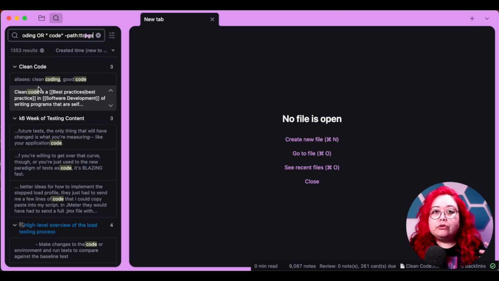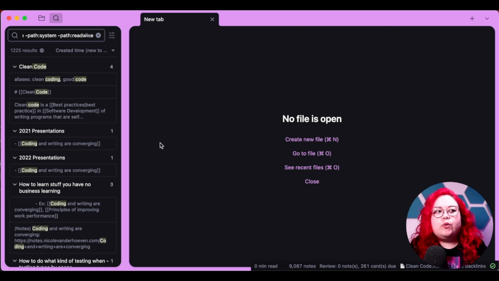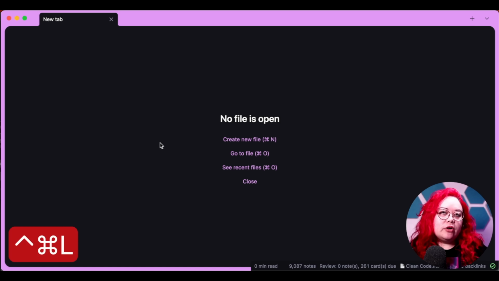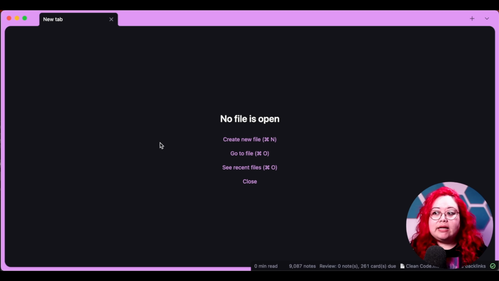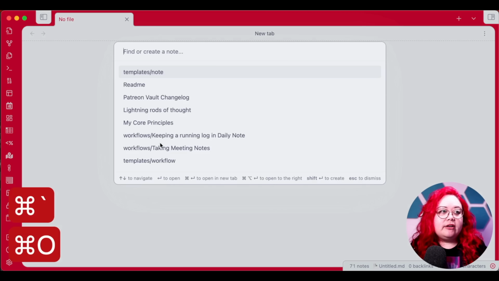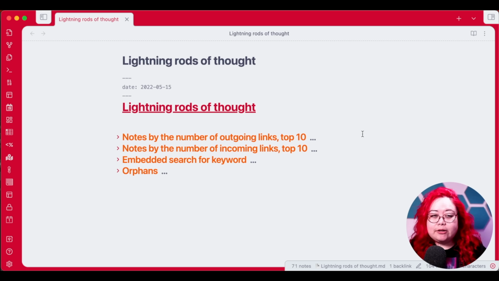And I could keep going like this. Maybe I don't need to look through meetings. Maybe I don't need to look through people because I'm looking for ideas. So those are things when I already know kind of the keyword that I'm looking for. But what if I don't? What if I don't have any topic in mind and I'm just trying to identify topics in the first place? Well, I do have something called lightning rods of thought. So this is what it looks like in my Patreon vault.